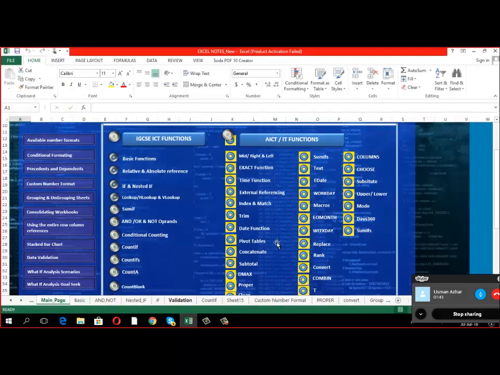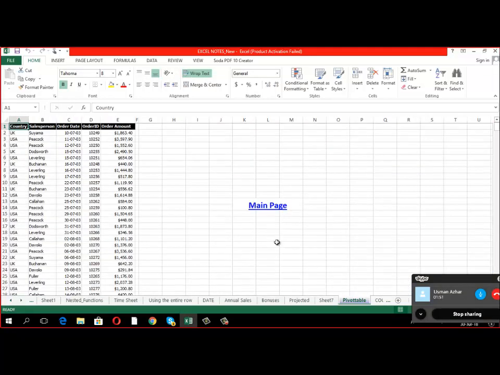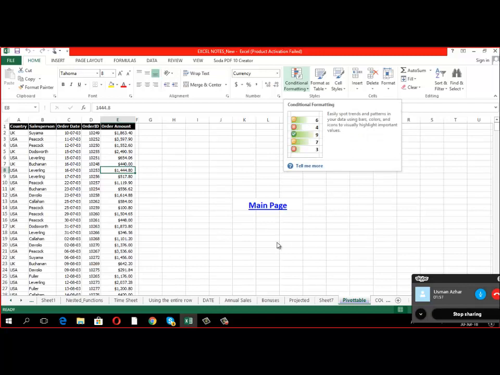Okay, so we will start with some points that I needed to discuss with you. Now, let's say, just for a part of discussion, there's something known as conditional formatting. You'll find this in the Home tab.